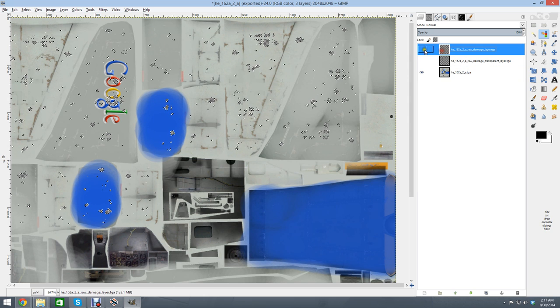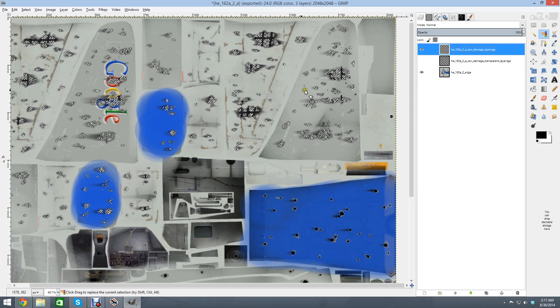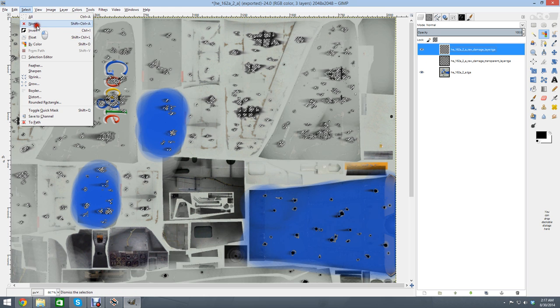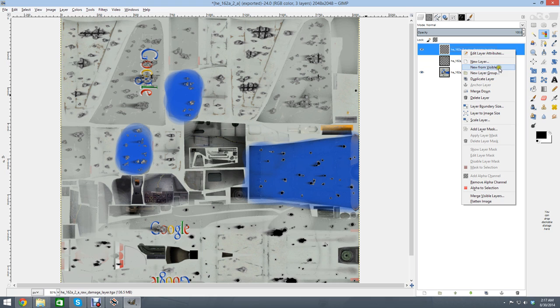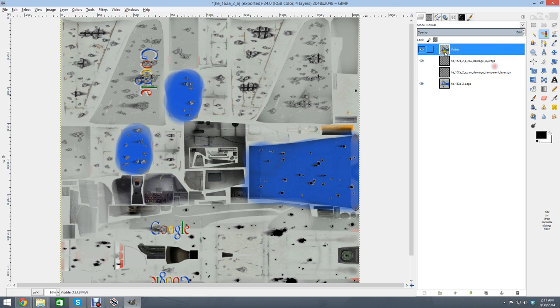Okay, then the next thing we want to do is turn on the damage. And we can go ahead and press select none, and essentially that is our damage skin. We have all the damage showing on top, all the transparency is transparent. Let's go ahead and do a new layer from visible just to make this all occurring in one layer that we trust, and we'll go ahead and save that out.